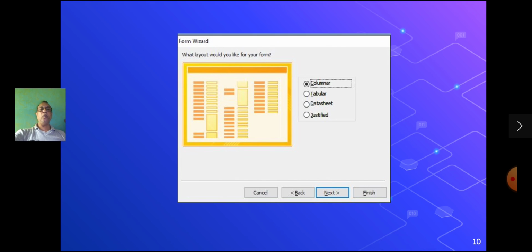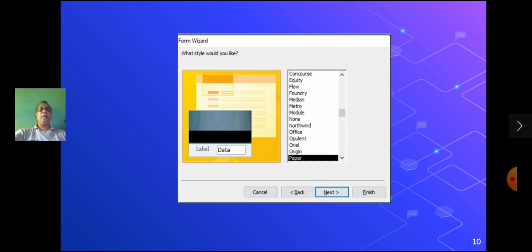In the next window, Form Wizard will ask you to choose a layout for your form from the given 4 options. We have selected columnar layout. Click next to go to the next screen. Now select the appropriate style from the displayed list in which the form items are to be displayed. Select the paper style and click on Next.